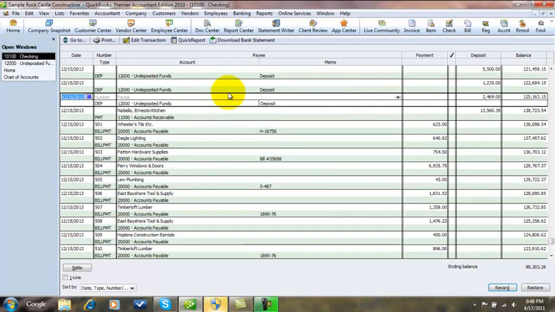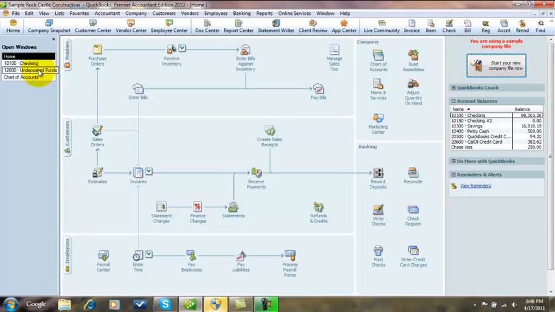Okay, so again, two ways to record sales: the sales receipt and the invoice. The sales receipt is when somebody pays you immediately. The invoice is when somebody pays you later. When you get that money and you record it in QuickBooks, it goes to the account undeposited funds, and then you have to make sure that you go to make a deposit in QuickBooks to take it out of undeposited funds and put it into your checking account.